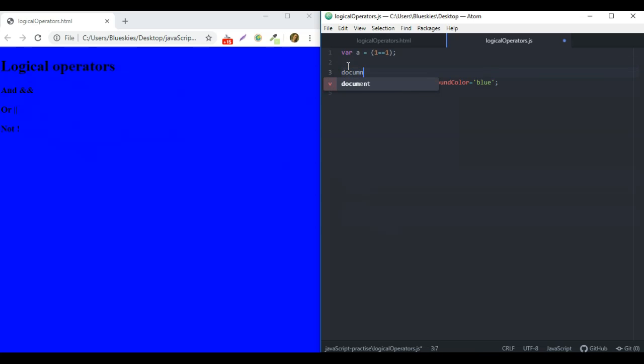Now, what I'm going to do is use document.getElementById and use the output, which is for H4, and then .innerHTML equals a. So what should appear here on the screen will just be true. Yep, fantastic. Okay, so now let's try using some of these logical operators.